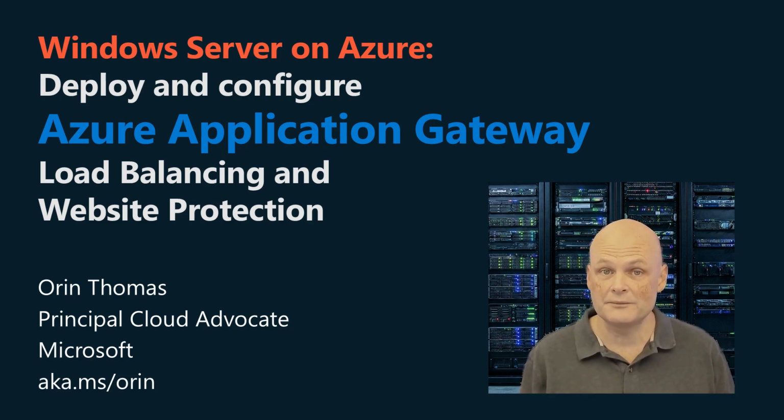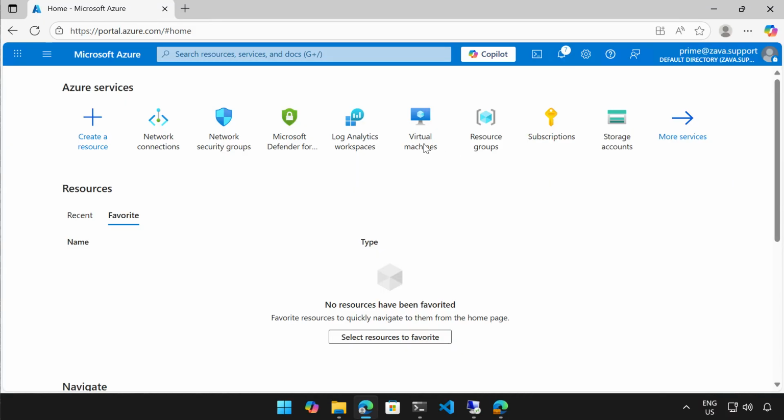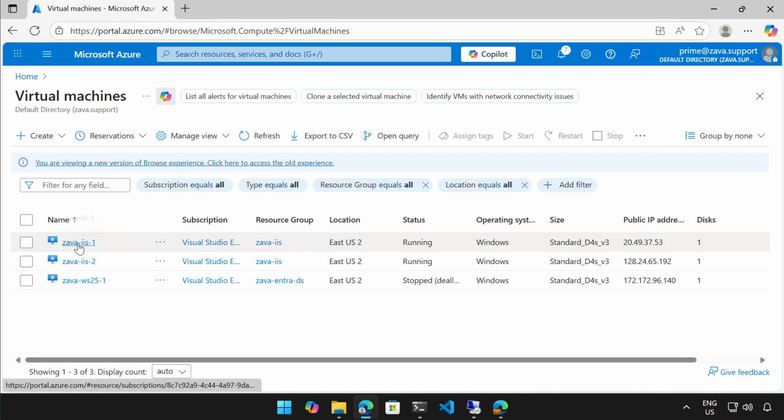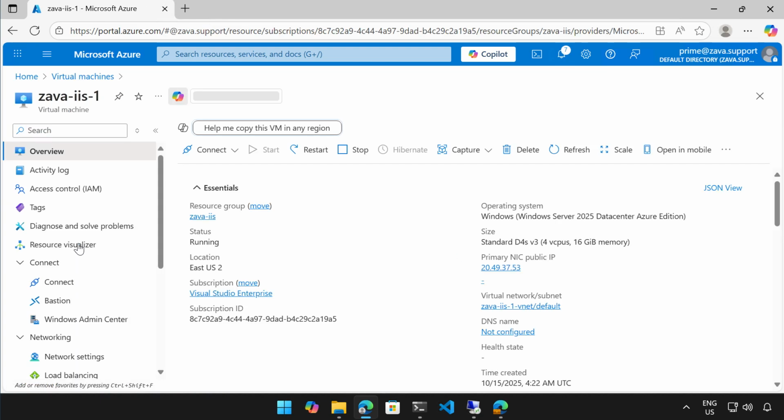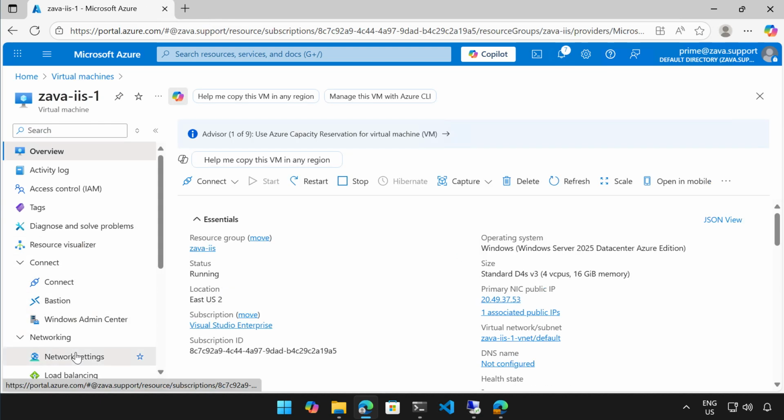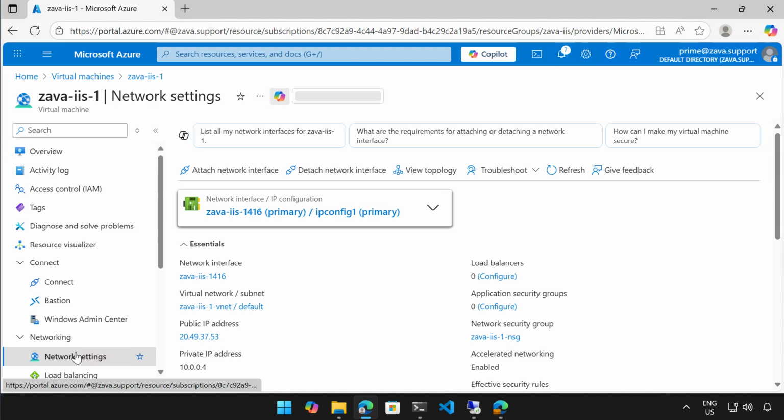Now, the first thing I'll do is test the IIS deployments from the previous video. To start in the Azure portal, the first thing we do is navigate to the VMs node. We select Java IIS 1 and we go to network settings. Here we're going to create an NSG rule to allow port 80 traffic from my personal IP address. This will allow us to test that the IIS website is available to the internet.